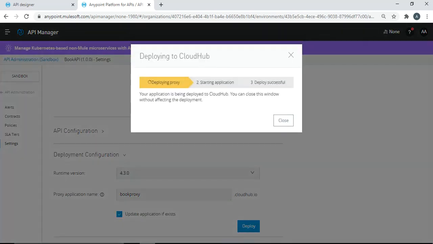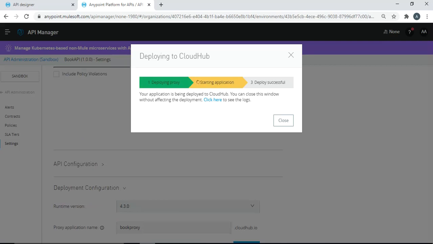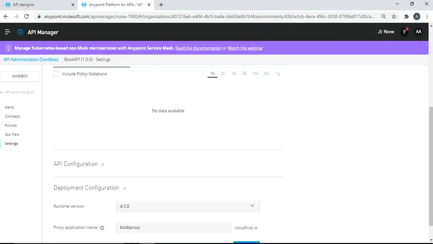So it will take some time to deploy the application and then it will start the application, and once the deployment is successful, then you will be able to access the API proxy URLs. So you can see deployment has been successful. Now it's starting the application. It will take some time to start the application. So you can see that everything looks green, which means deployment of the proxy and the starting of the application has been successful. So we will just now close this and now we will be able to test our API proxy.